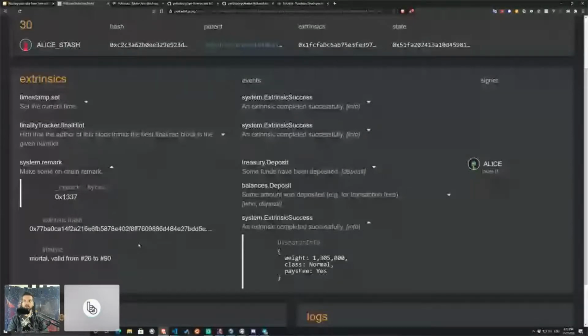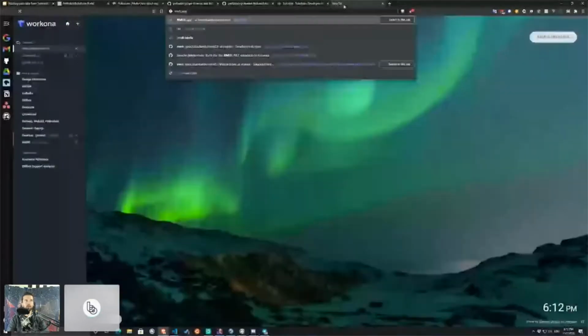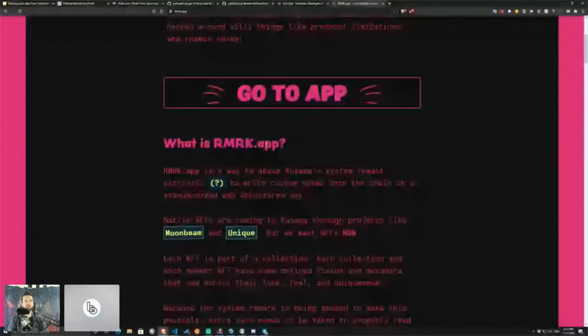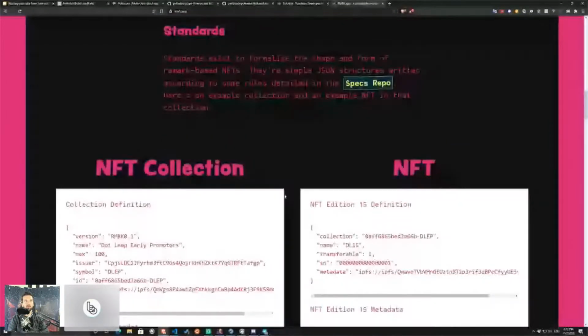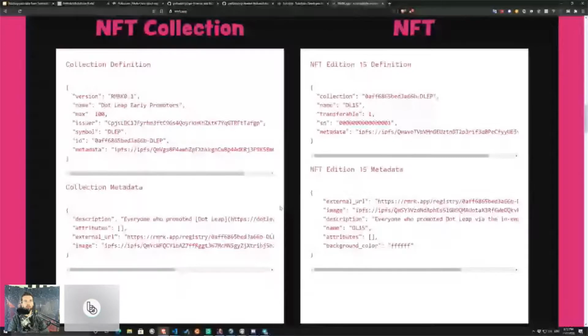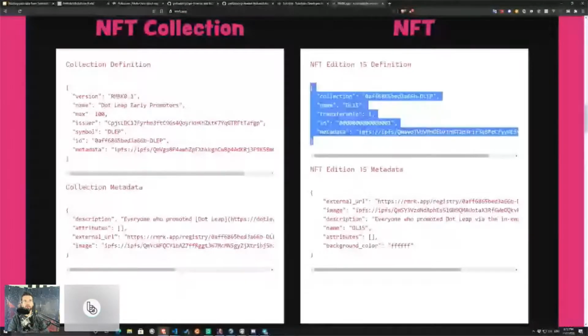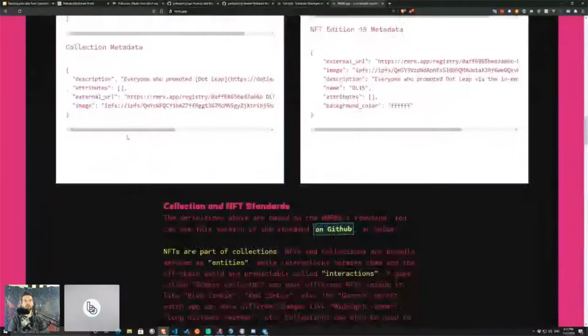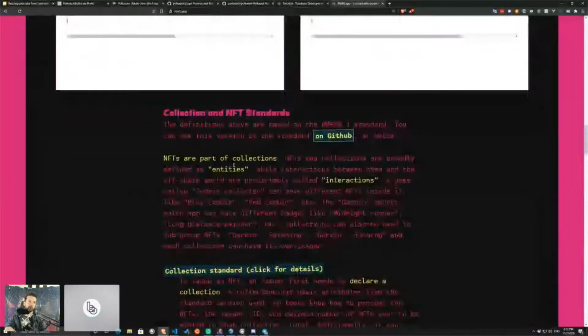I used this method to build RMRK app. RMRK will use these remarks to formalize messages like these, put them into remarks, and then every node that reads such a message can interpret it to basically get an NFT out of it. So by using this, you have NFTs forced onto Kusama.